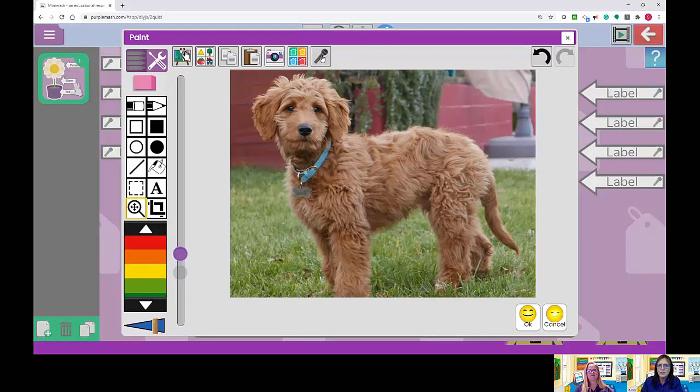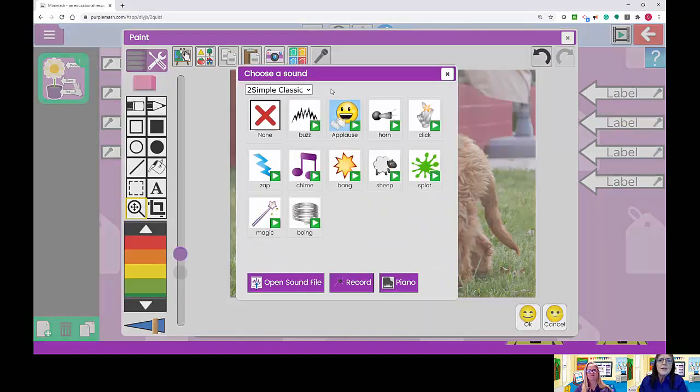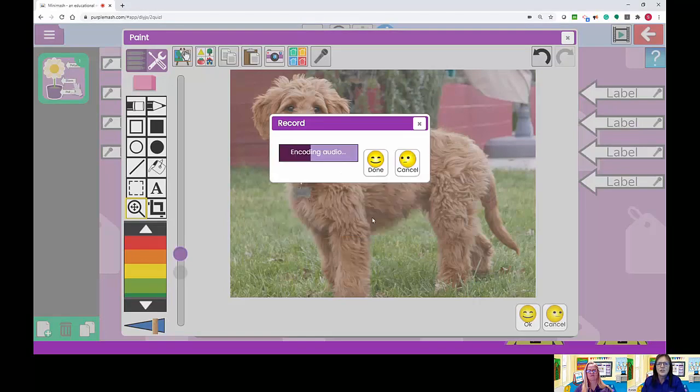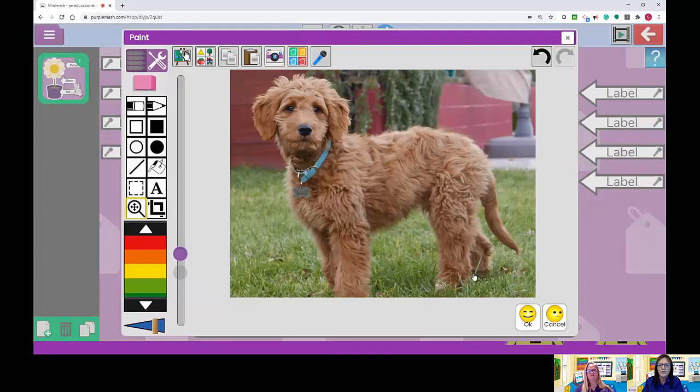And I can record at this point as well. Within all of these tools, there's always these record buttons. So I could record a little message here saying, "Here's Mia. Can you label her parts of her body?" Okay, so we put an instruction in there that's an audio one, especially for the younger learners. That can be helpful. And then say OK on this.